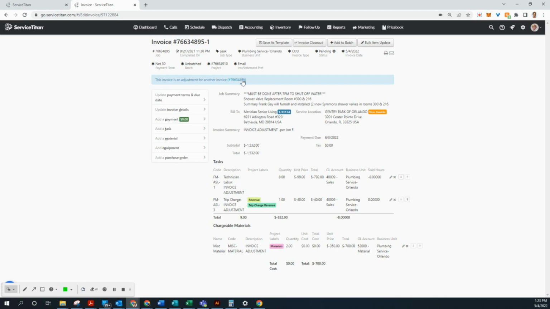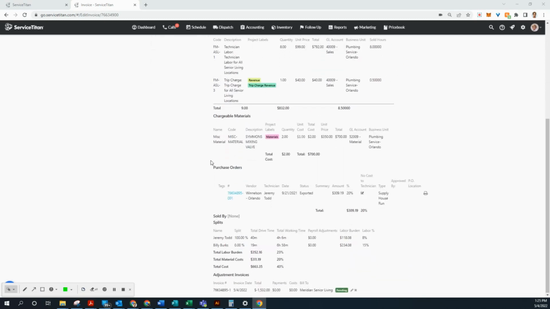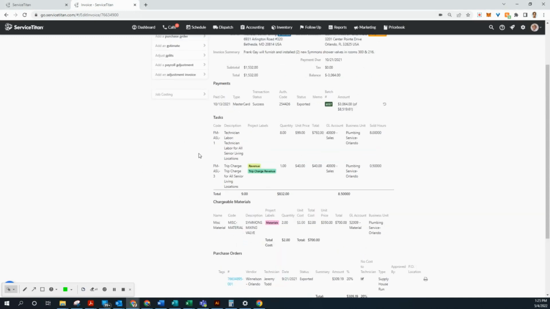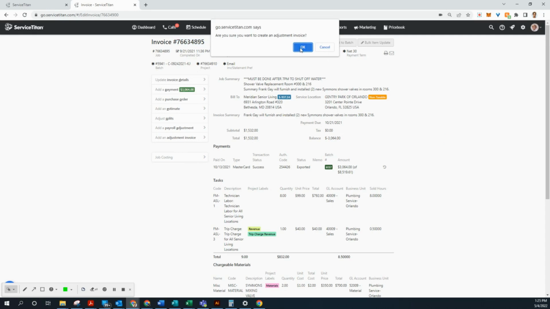Let's click back. Okay, now let's start our second adjustment invoice. You can always see which ones you've already created down here at the bottom under adjustment invoices, and this is on the original invoice screen. So let's create our second one to bill Gentry Park.